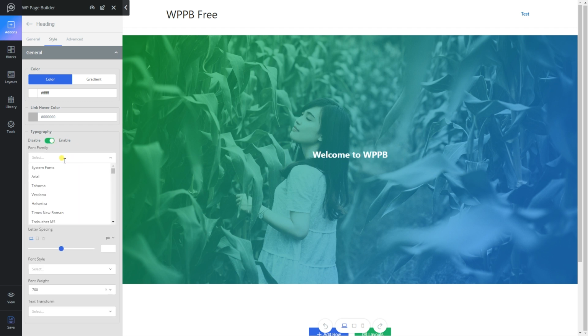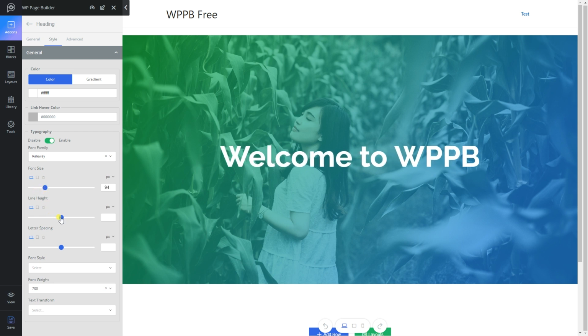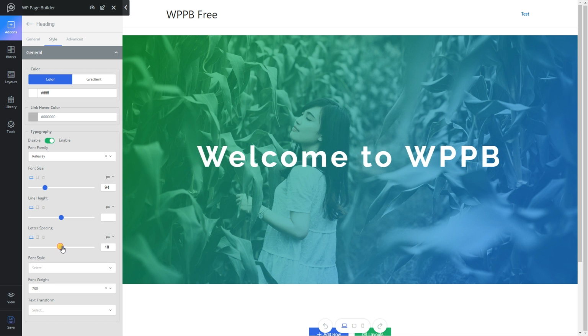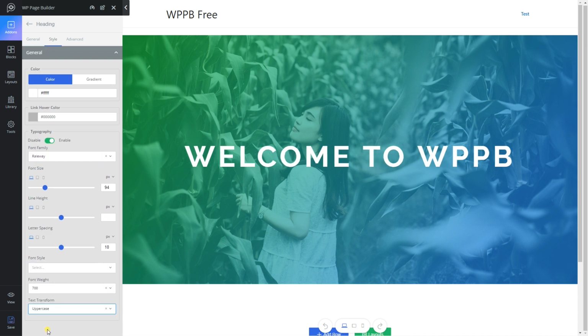So let's choose a font here. We type in Raleway, which is one of my favorite fonts, Raleway. And then let's make it bigger. Line height, we're not going to add in anything there. We can make the letter spacing a little bit wider. And font style, normal, we're going to keep that there. And then font weight, I think 700 is fat enough. And text transform, okay, we can make it uppercase if we want to do that.